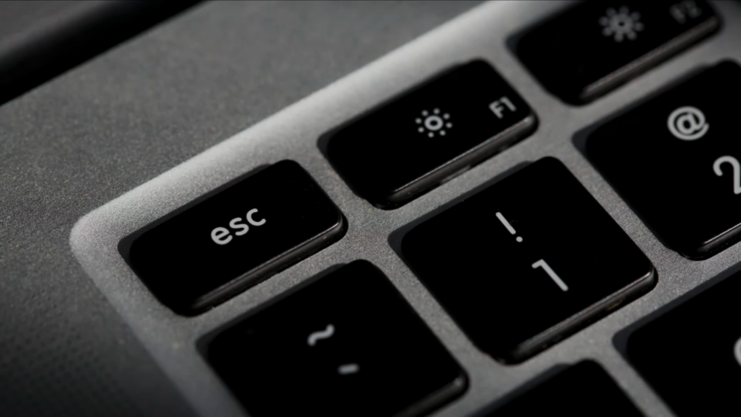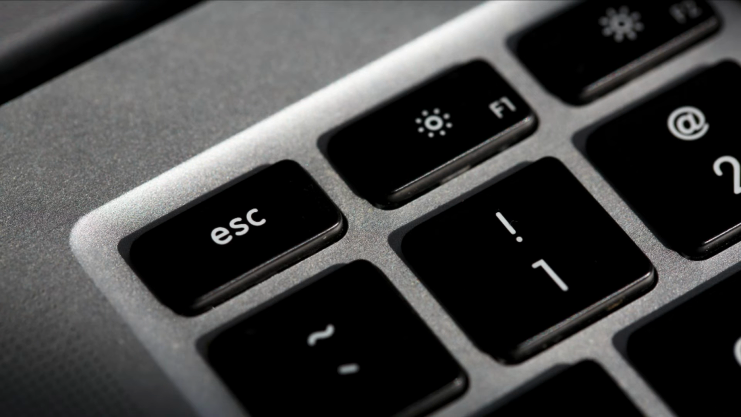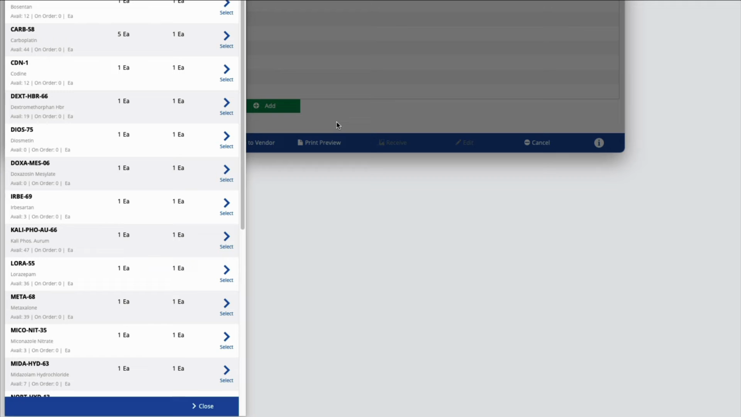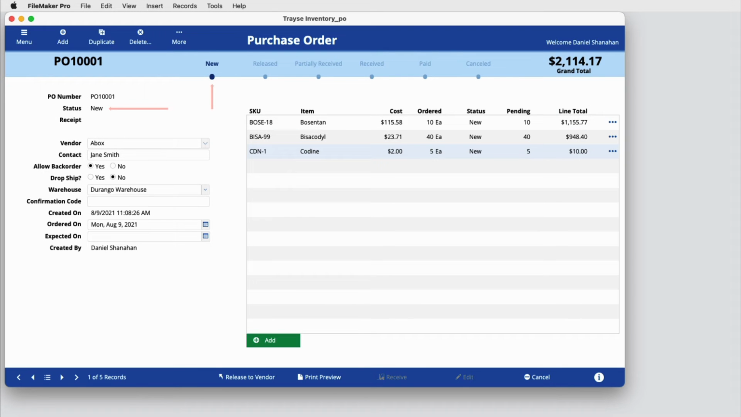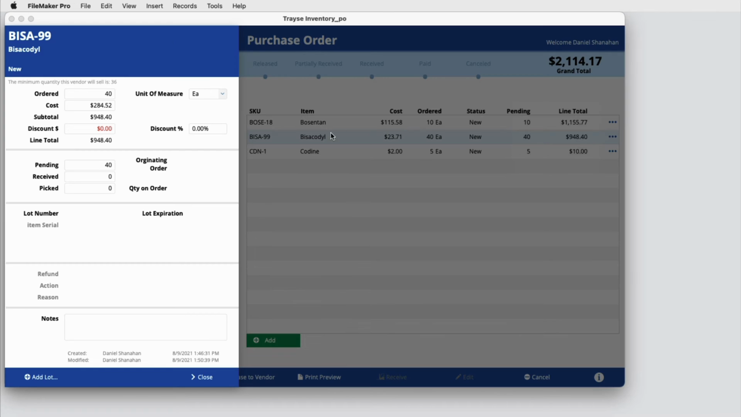Close this list by clicking the Escape key on your keyboard, or you can click the Close button on the lower right of the layout. While the status of the purchase order is new, it's possible to add new items, edit or delete existing items.